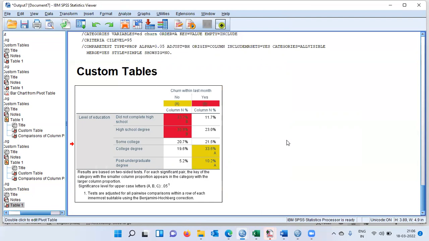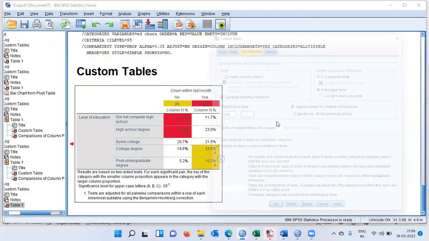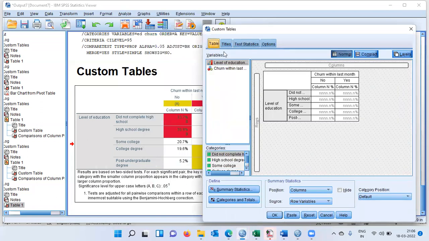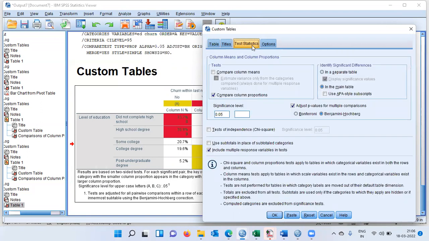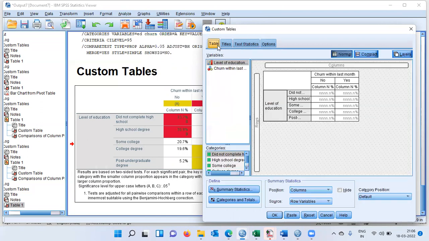One point which I'd like to call out here is, when we open up custom tables, when we say multiple comparisons, now this is very, very useful. Which test am I talking about? Let me go to test statistic and show you the Benjamini-Hochberg test. It says this is used for multiple comparisons. Let me show the table.